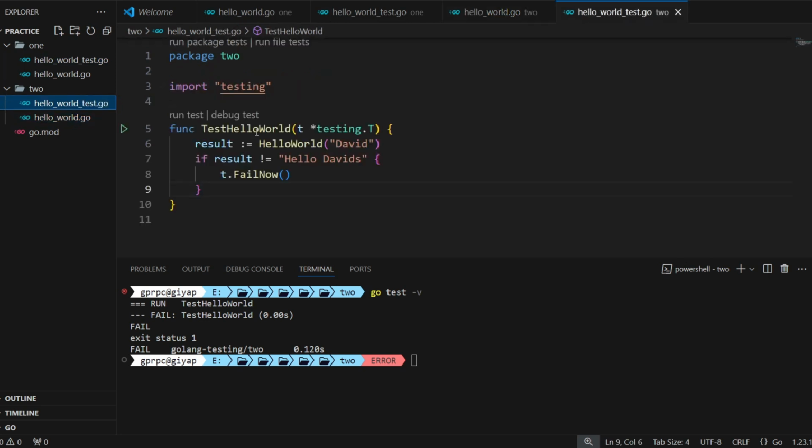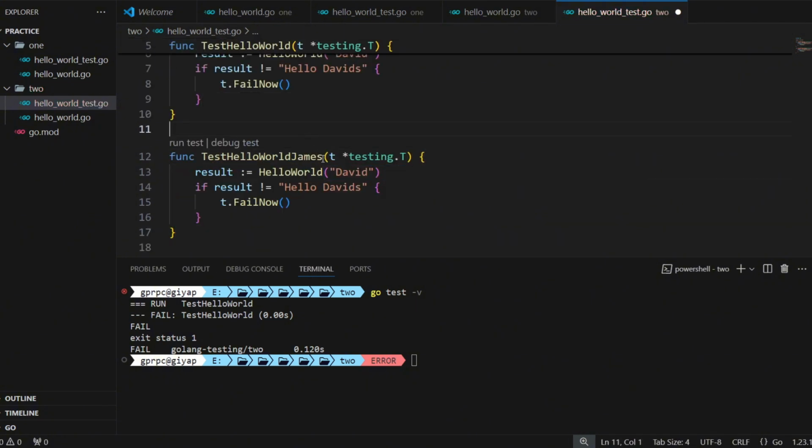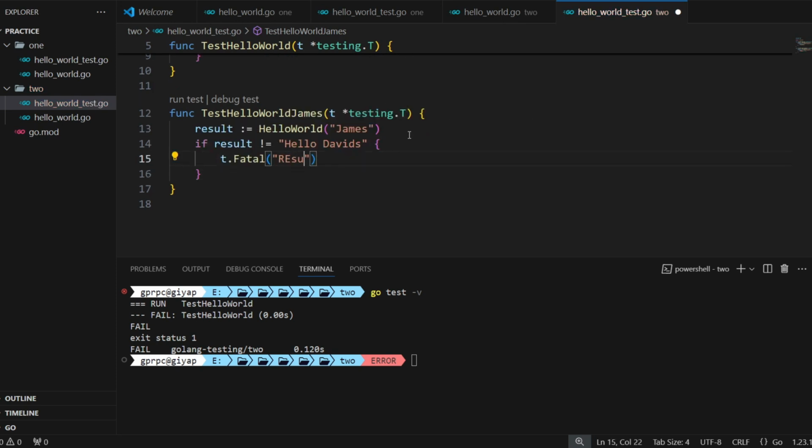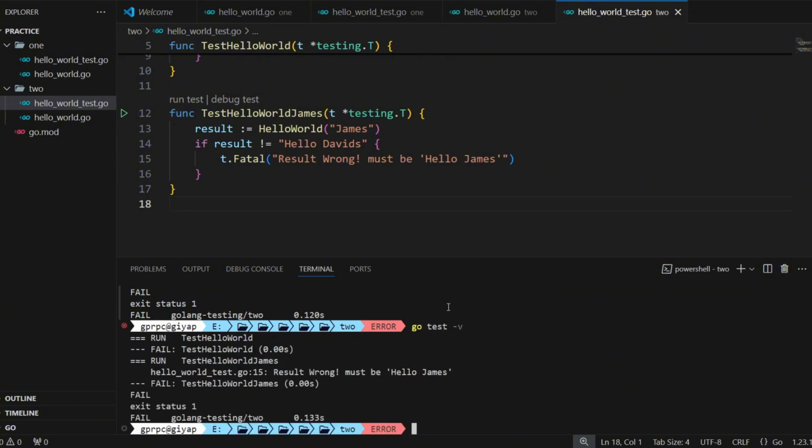Next, let's try using the Fatal function. This function tests the input James by calling HelloWorld. James, however, the comparison is made with the string hello Adam, which is also incorrect. Let's run the test now. The result is that if the test fails, the execution not only stops, but an error message is displayed: result wrong, must be hello James. The t.Fatal function halts execution and logs the failure.